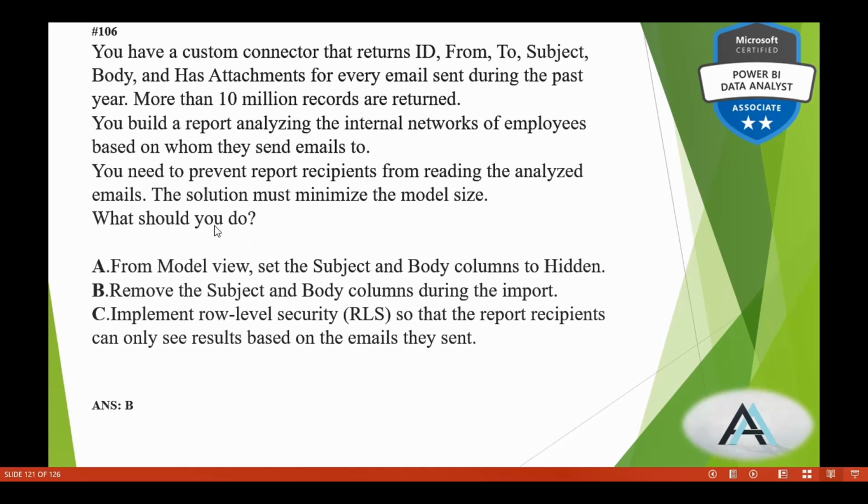Okay, which will reduce the size. What's the requirement here? They want to hide the email content, like what's present in the email, they want to hide it from the recipients. Okay, this is our requirement. You can read options A, B, C.